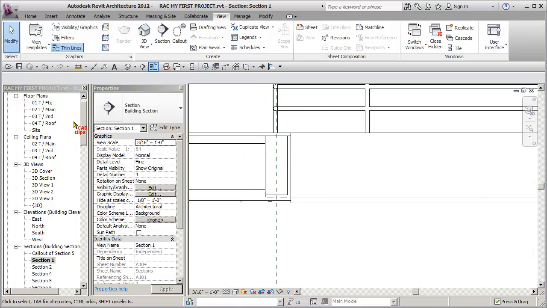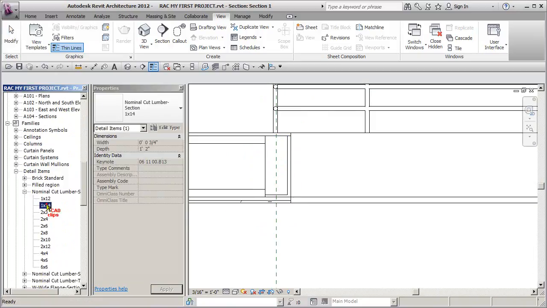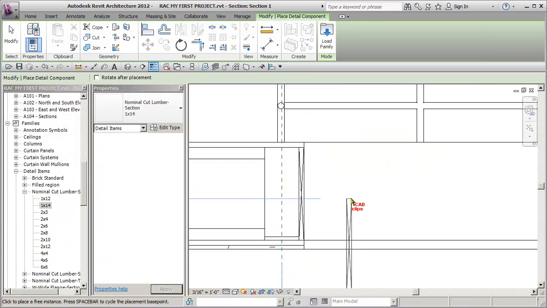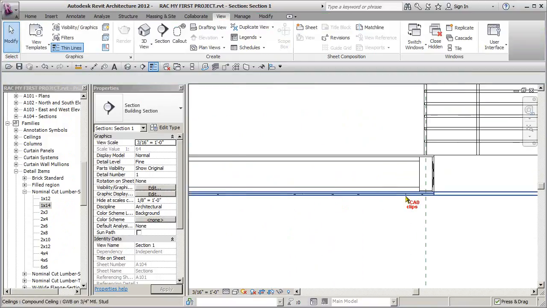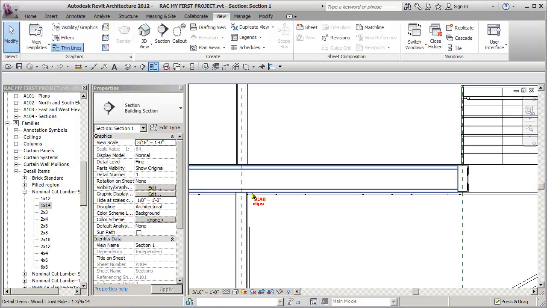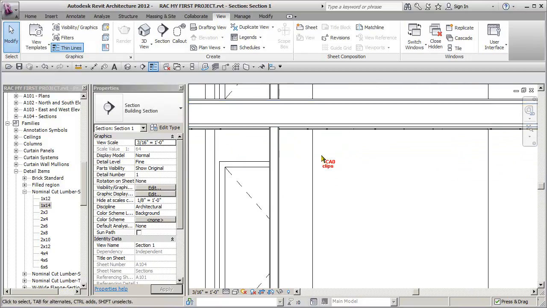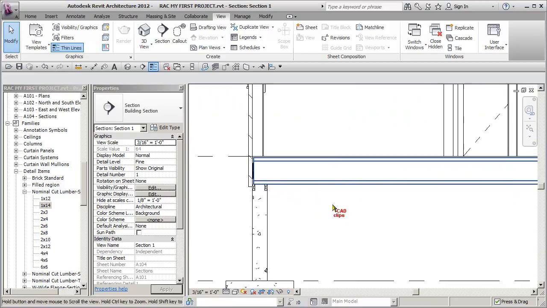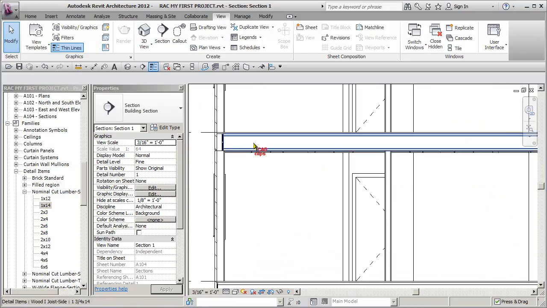Let's go back. Grab that 1 by 14. Place it in there. Escape, escape. Okay. So that is working out good. Now we want to drop in a joist. Okay, so we want to put some joists in here. So these ones are spanning this direction, and these ones are spanning this direction.